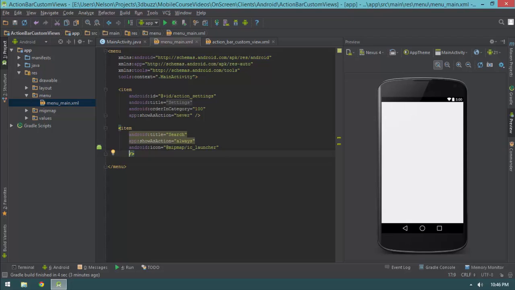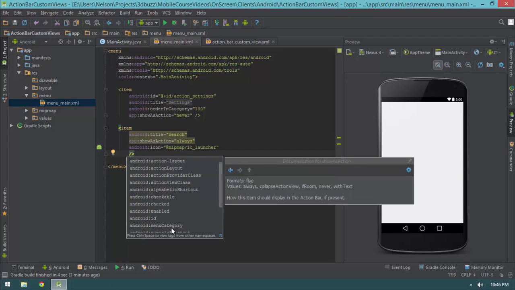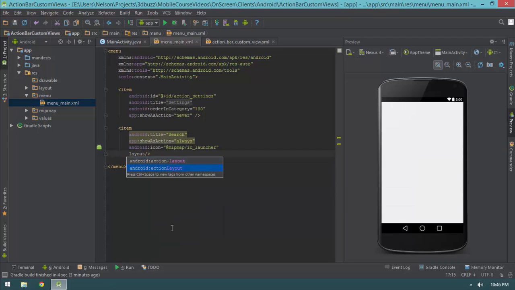Now, you can specify its custom view in one of two ways. I can specify it as a layout if I wanted to, for example, by using the action layout attribute, or I can specify it as the action view class. Either one will work. The action view class will be a class that extends the view class and that handles all the view logic for that particular action view. The action layout does what you'd expect it to. It points to an XML file that will be inflated in order to make this action view.